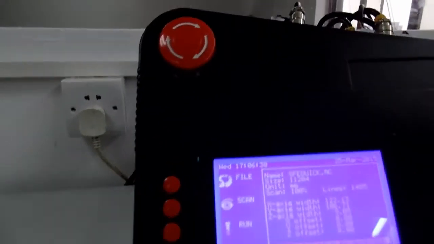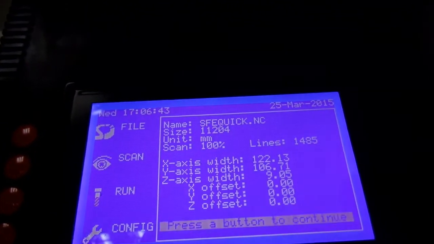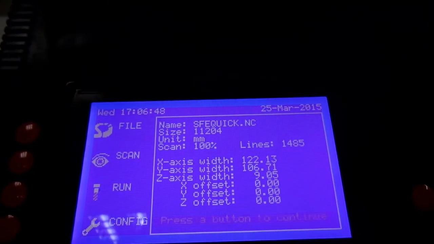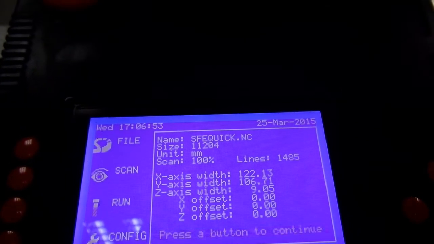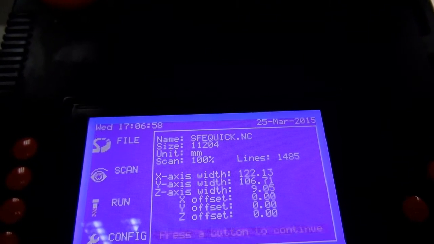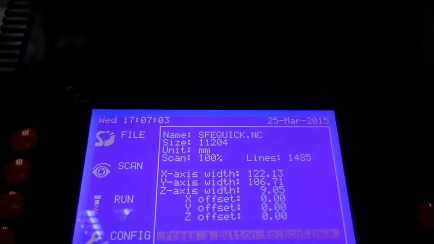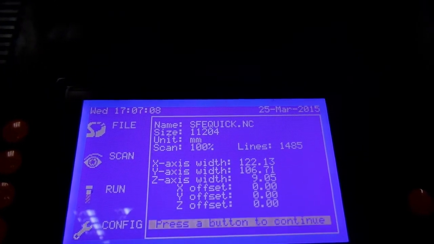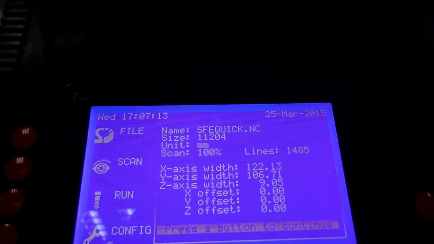And when we go back to here, you can see there, it's ready to scan the job. Oh, it has scanned the job, sorry. You've got the number of lines, the name of the file, the width. This is the cutting width, so it's not the stock width, but the width, height, etc. is all of the cutting. There's no offsets there, which is good. That means there's no negative numbers.